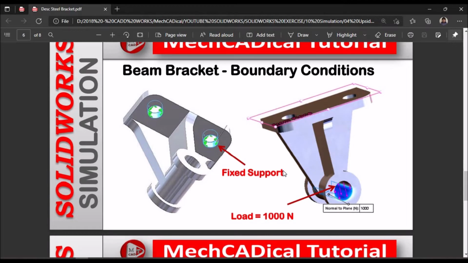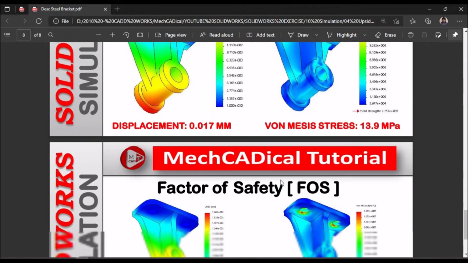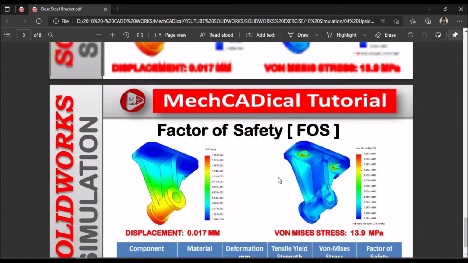Boundary conditions. What boundary conditions are we going to assume? The bolts are fixed at these hole locations, so those are fixed supports, and the load is going to be applied on the surface, that is 1000 newtons. I am going to show you the results, and I am going to show you the factor of safety.